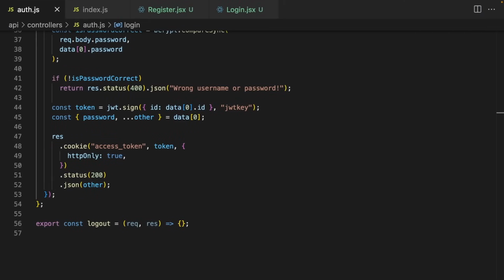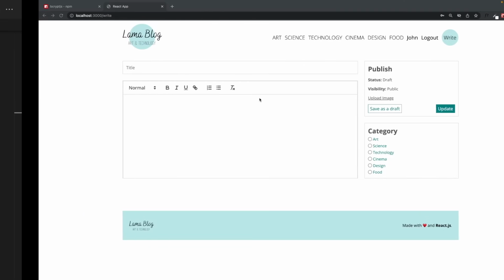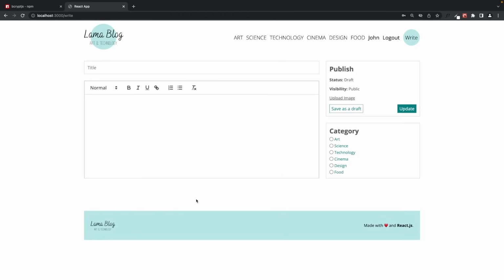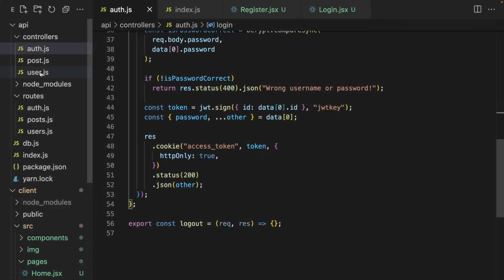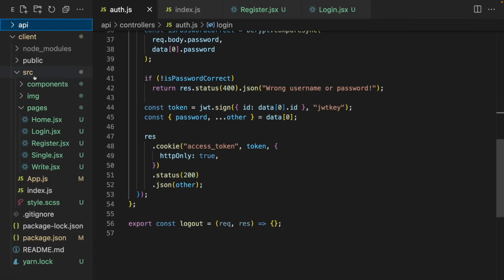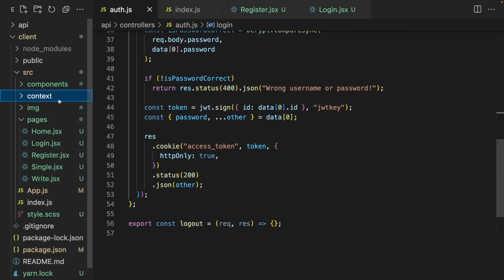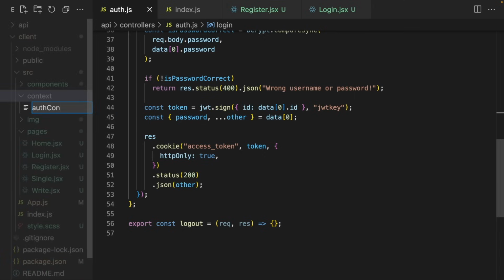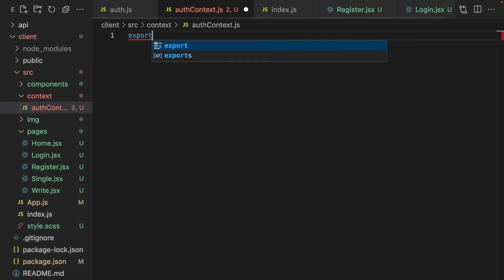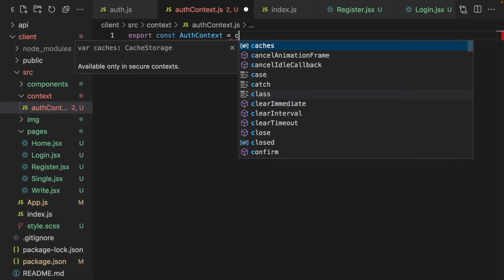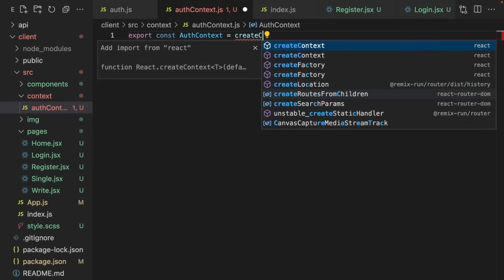To do that, you can use any state management tools like Redux, but we don't need it here, I think, because we are not changing our user state all the time. We will just log in and log out. It's better to use here React Context API. Let's create here a new folder, context, and auth context. So I will say export const auth context, create context from React.